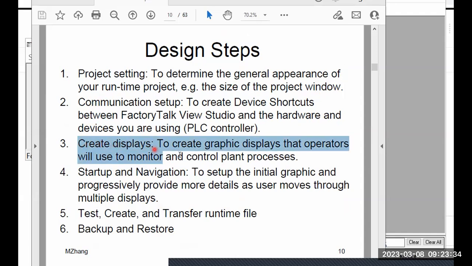Third one, that's the majority of our time we'll spend on here: create the displays. So we need to create the graphic displays that the operator can use to monitor and control. Basically, the majority part of our design is here, to create the interface, right?